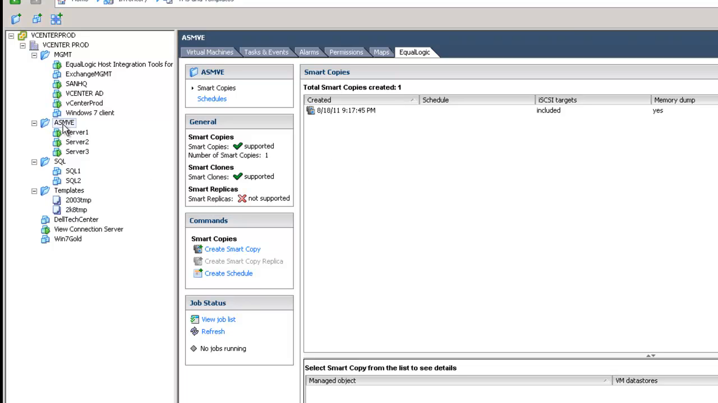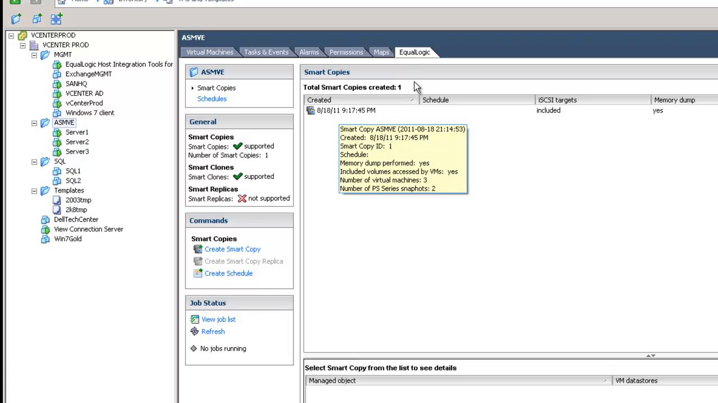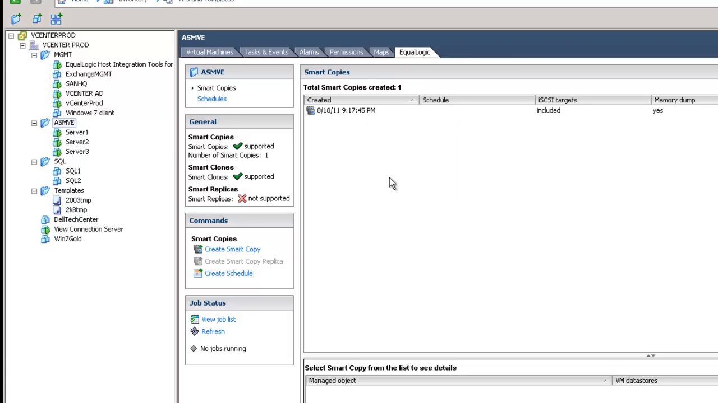So right here, this is the ASMVE folder. You can see that we already have a smart copy created, and it shows up here in the tab. Now, because we inherit the folder structure of Virtual Center, one of the things you can do is actually create your protection schemes based around your folders that you manage your virtual machines by. So now when someone creates a new virtual machine, it's not just how much CPU and how much memory and how much hard drive space do I need, but you can also configure and create a protection scheme around this.